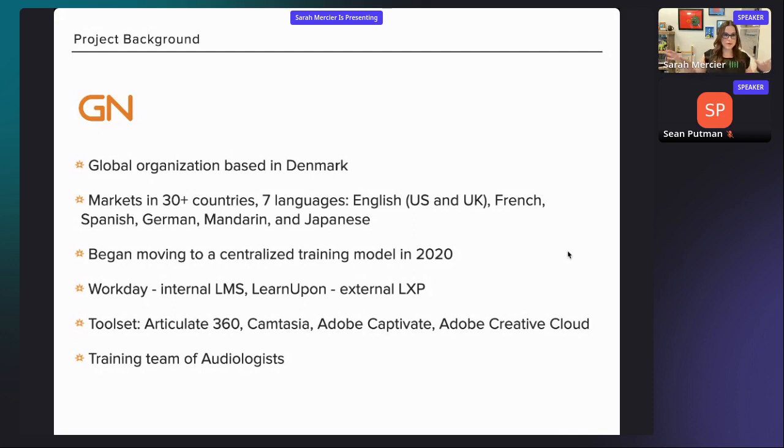So all the folks who buy their products all over the world, how would we connect them with training about products? We chose Learn Upon, or I would say the selection process resulted in Learn Upon as their learning experience platform. Their tool set that they use internally consists of your typical rapid development tools. So you've got Articulate 360, Camtasia, Adobe Captivate, Creative Cloud, so forth.